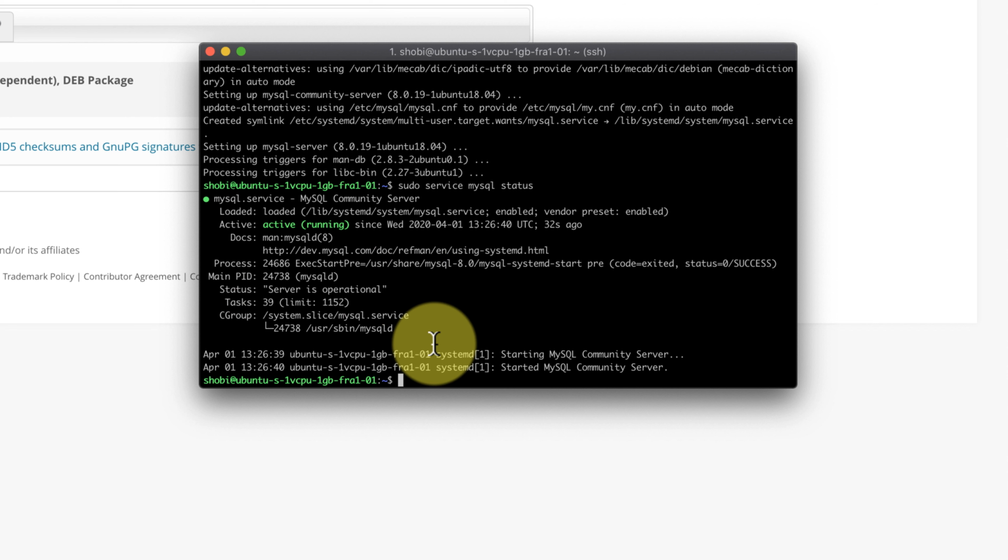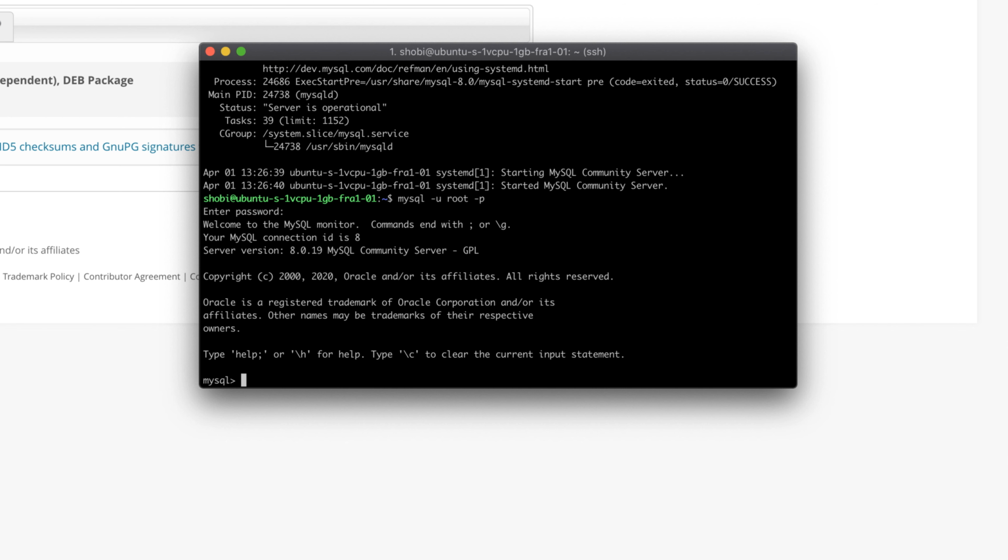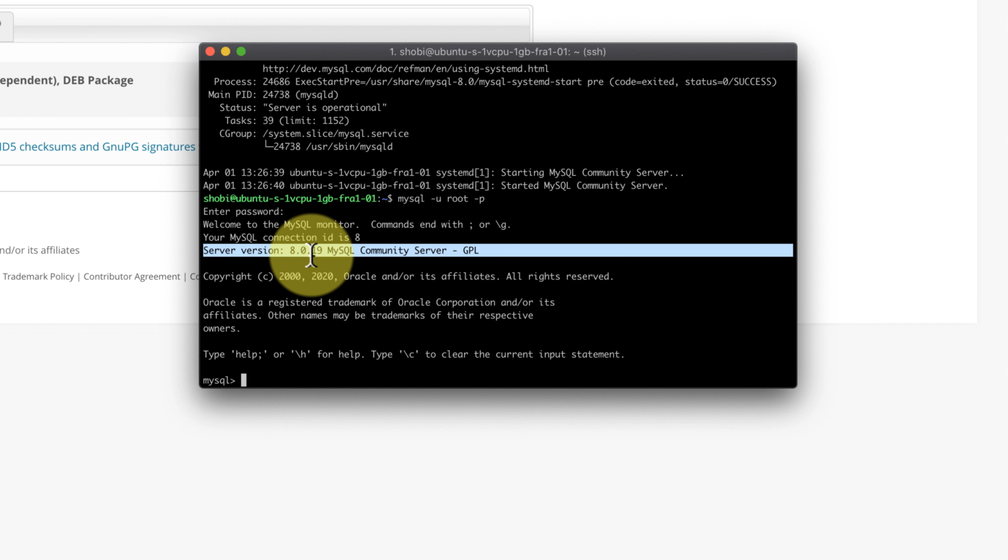You can see the server is operational. You can test it using mysql -u root -p. Now the p stands for password. You press enter, you enter the root password because we are logging in as the root user. Yeah, I got logged in here. Very good. So we have a MySQL server installed here. You can see the server version is 8.